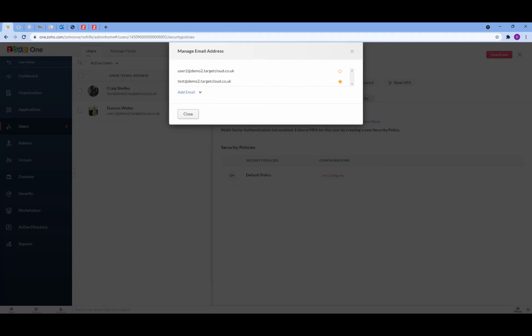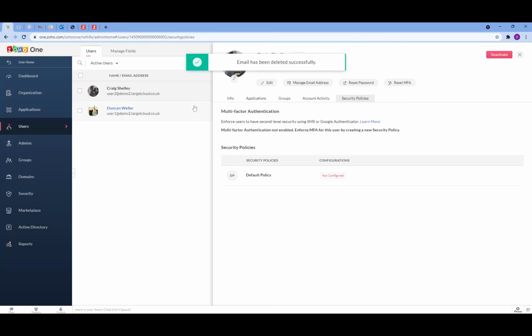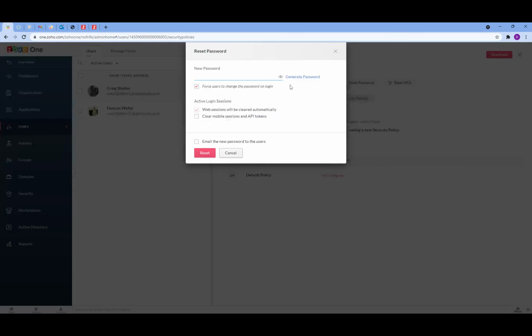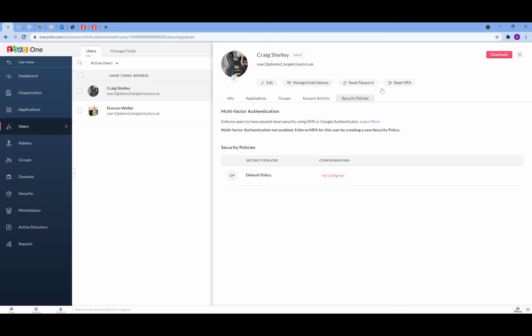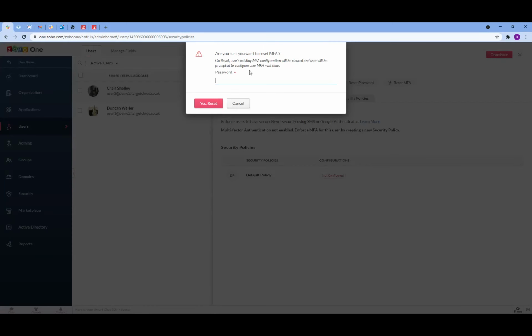I'm actually going to go back to make the original one primary, and I'm going to delete this one. So I don't really need it there, but that's where you can manage a user's email address. You can actually reset the password here. So you can generate a password, and we would definitely say force users to change the password on login. We do not want to know our users' passwords. It's probably a bit outdated having the ability to set a password for someone. So if you really need to, you can do it here, but I would always force the users to change the password on login.